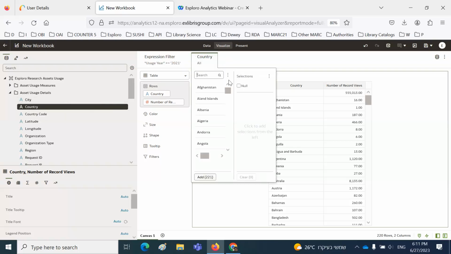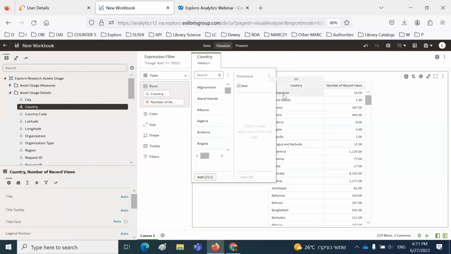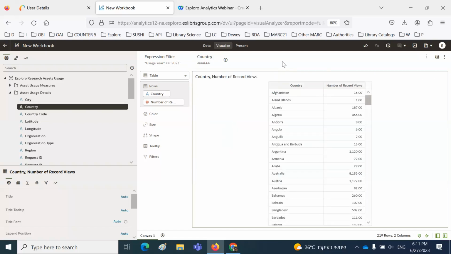And now if I click this null, now it's giving me only the null because the default is whatever we choose, it filters by that. But I can say exclude. If I click these three dots, I'll say exclude selections instead of the default include. Now I no longer have the null. So now we have a table with the country from where the user came when he or she viewed an Esploro asset since 2021. Let's save this meanwhile.